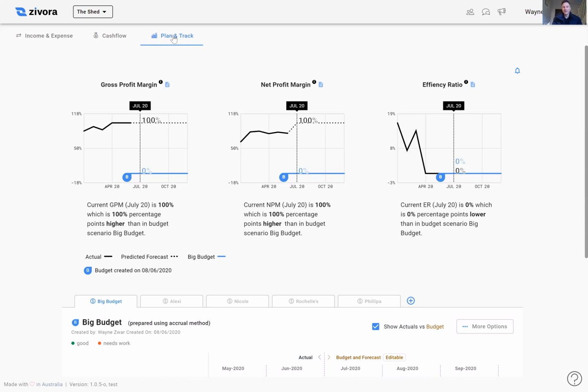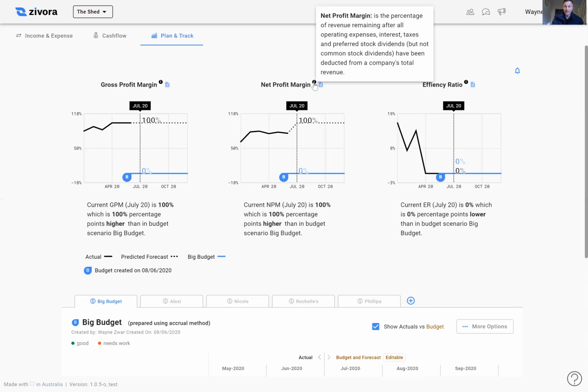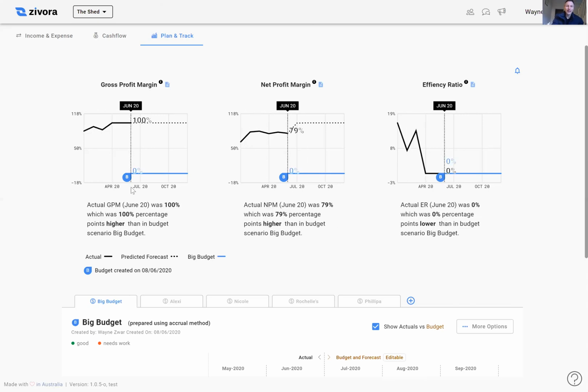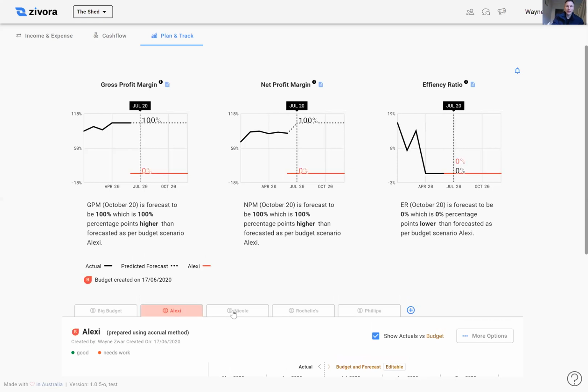For him, that was something that was new, but you might have clients that are more mature from that perspective. So planning and tracking. The first thing we see are three of the key metrics that we're going to track our future budget against versus where it's at today. What's in the past is the black line as to what's happened, and the budget, in this case the big budget I've created, is using this blue colouring. But I've got some other budgets I've created there.